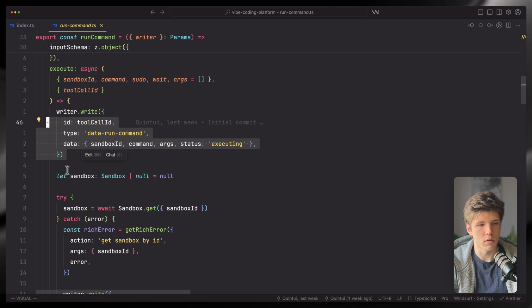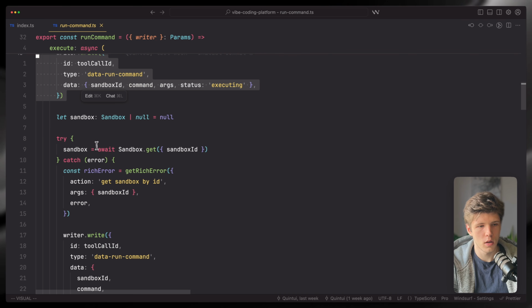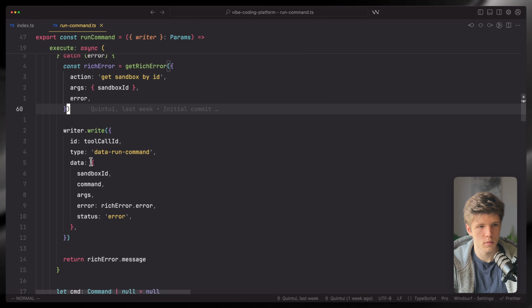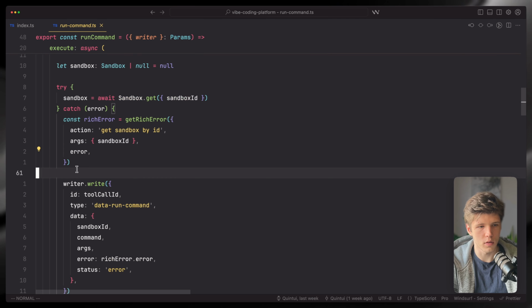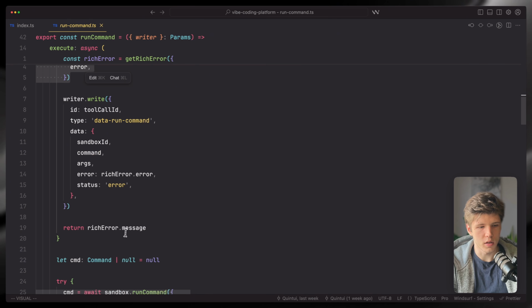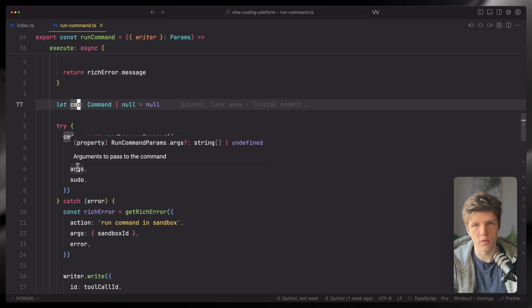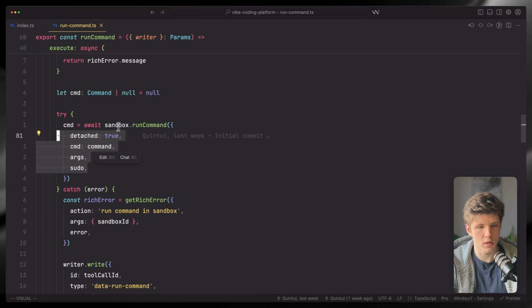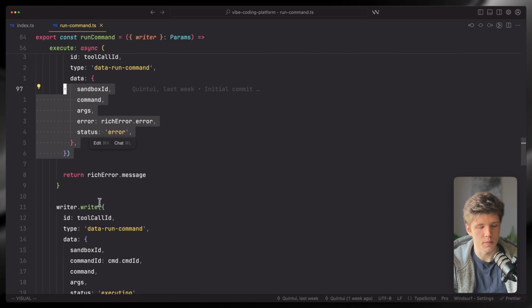After that, we're notifying the frontend that we're executing it, getting the sandbox. If there are any errors, we're notifying the frontend again and sending the error back to AI. Then we're defining the command, and based on the parameters that AI gave us, we're executing this command, and again handling errors with all the same things.